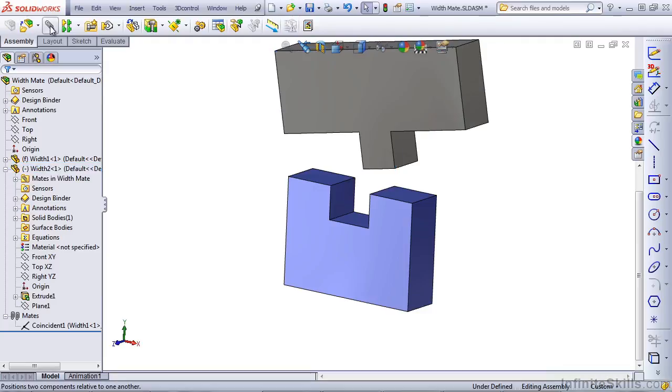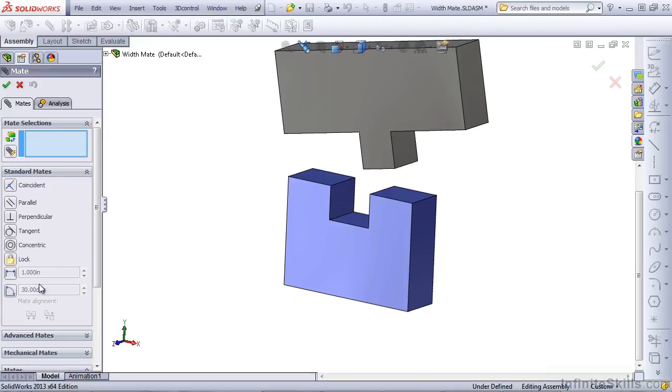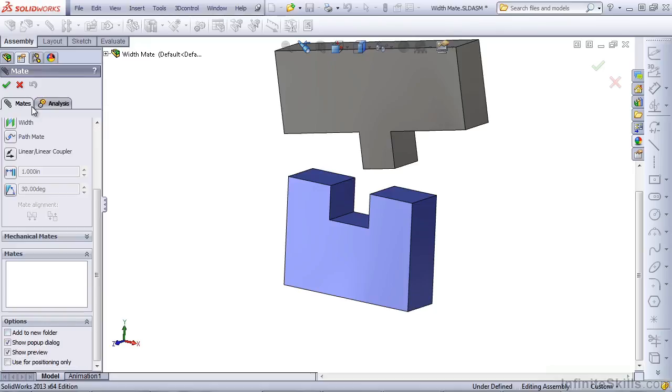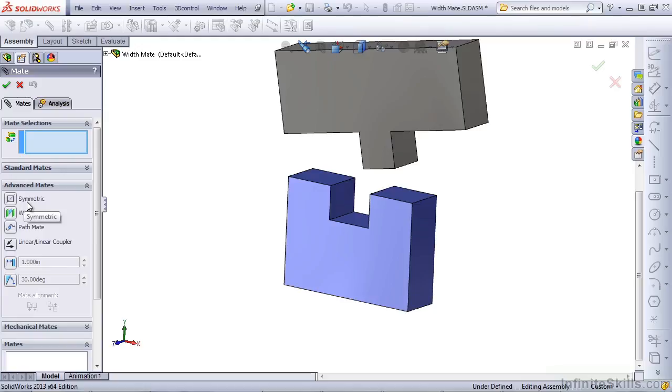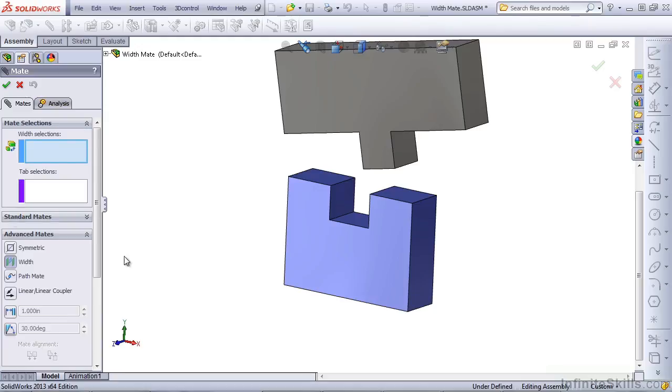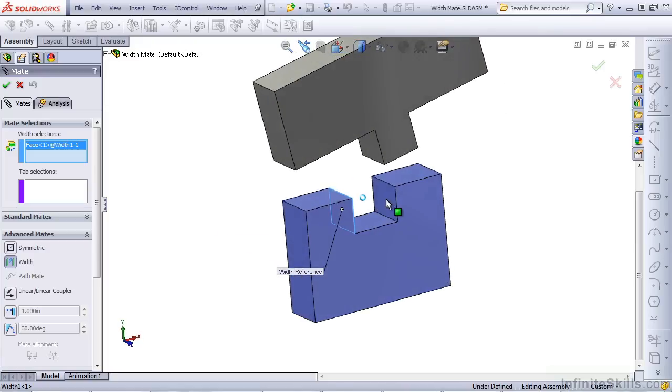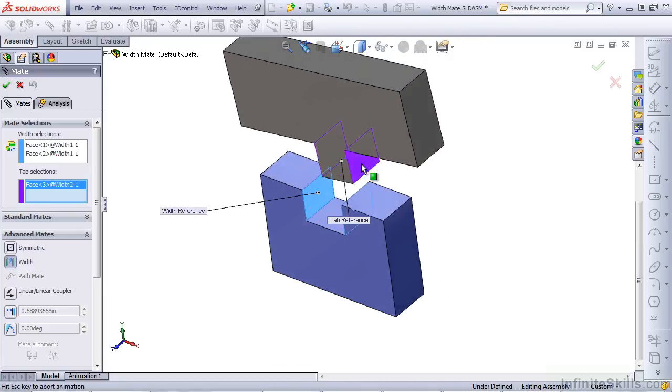Now there's another mate type that you can use, and this is in the Advanced Mates pane just below the symmetric mate. This is called the width. This one is a little more complex to set up, but it doesn't require any reference geometry. It's completely geometry based. So the width selections, I'm going to select this face on the bottom and the corresponding face on the other side. And then change to the tab selections, click on this face and the corresponding face on the other side.